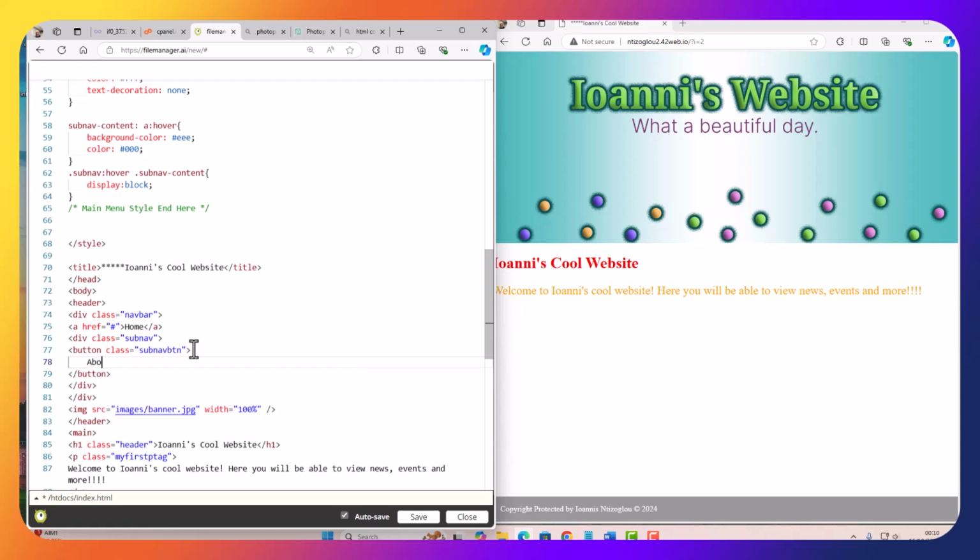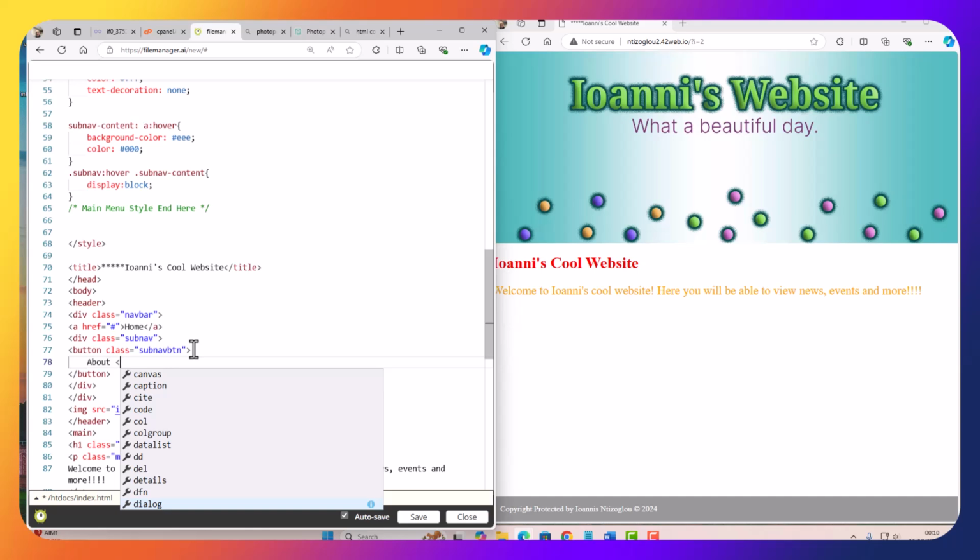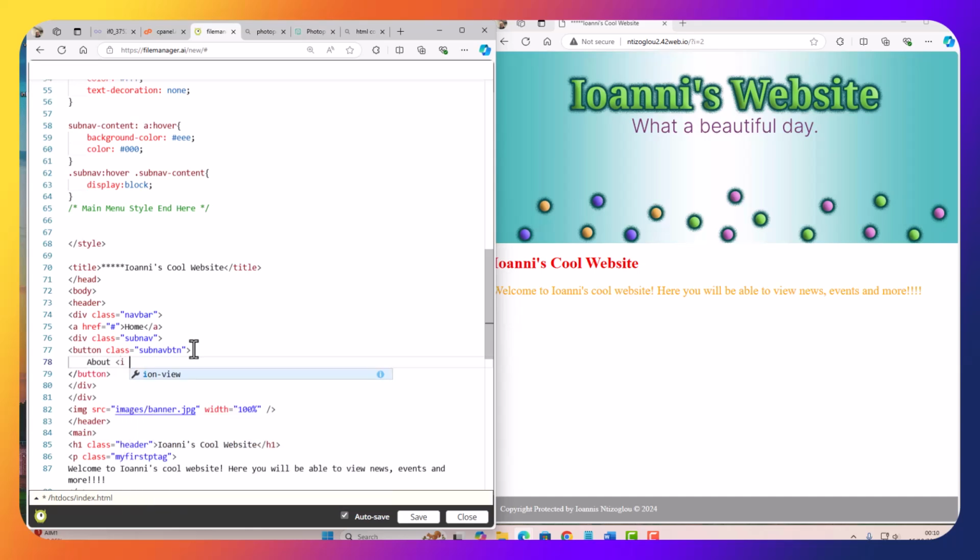I'm going to call this about, or about me. Let's leave it about. I'm just going to put a space there, and I'm going to make it italic here. Then I'm going to call a class, and I will say FA hyphen down, and I'm going to close the italic tag.